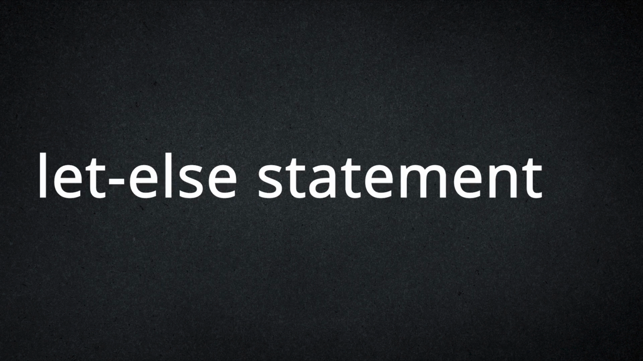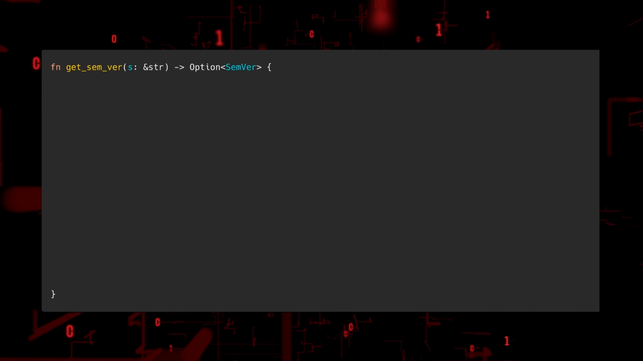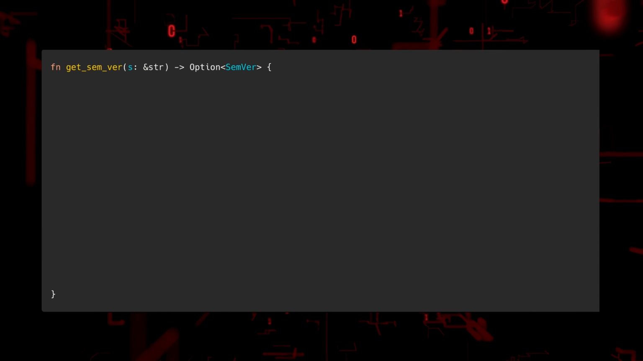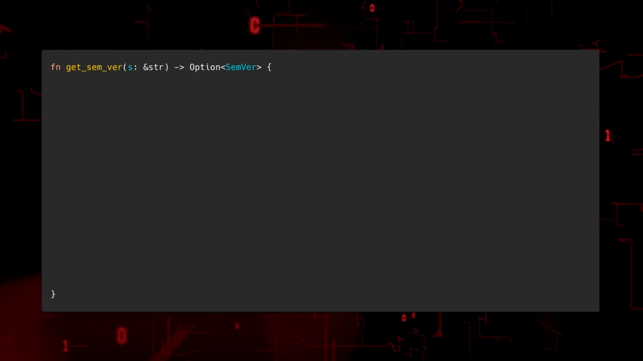The second major feature in this release is let-else statements. Previously, let statements could only use irrefutable patterns, which means patterns that always match. As of this release, let statements can match against refutable patterns if they contain an else block. Let's look at a concrete example. Here we have a function called get_semver that takes a string representing a semantic version number, for example 1.65.0, and returns an optional SemVer struct.